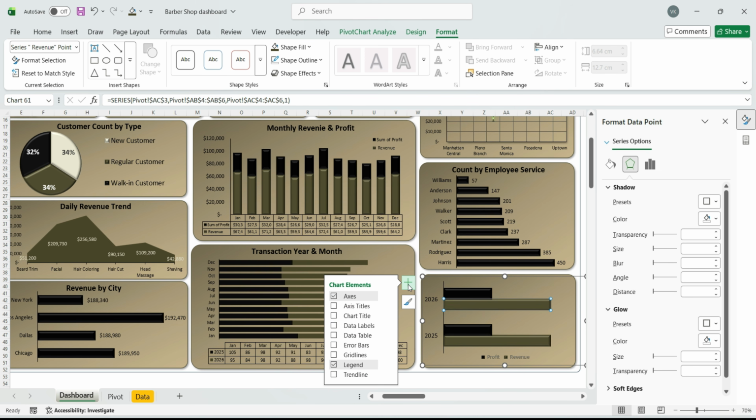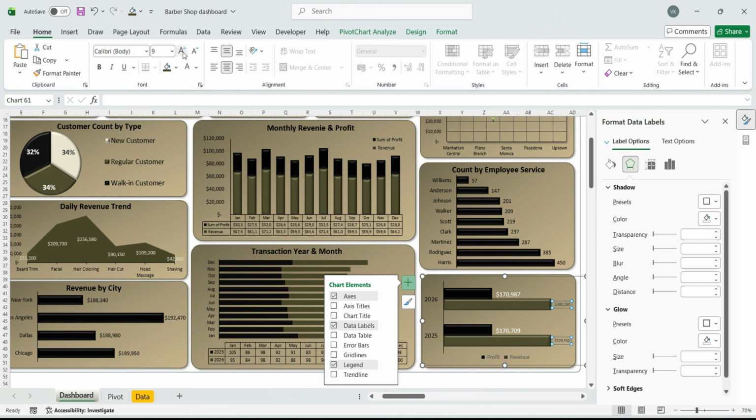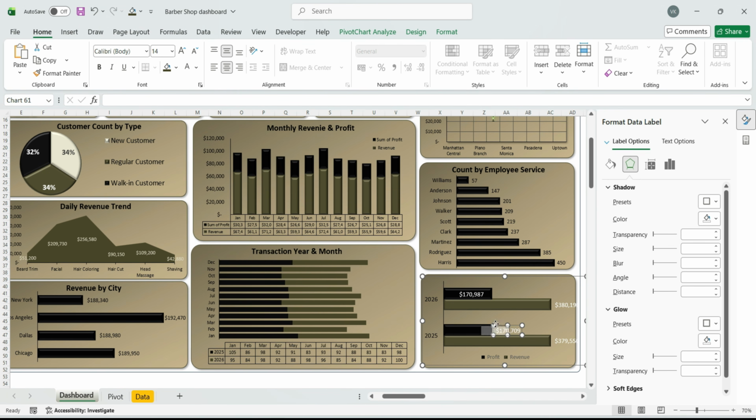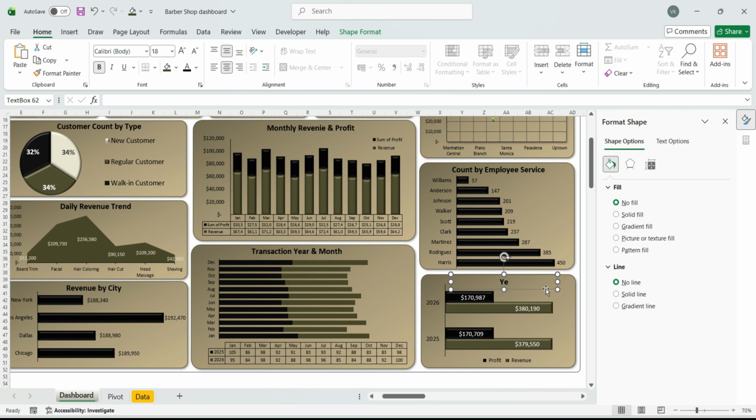Click the plus icon, then select Data Labels. Set data label color to white and increase the font size. Align the chart properly on the dashboard. Add the title, Year Revenue and Profit.